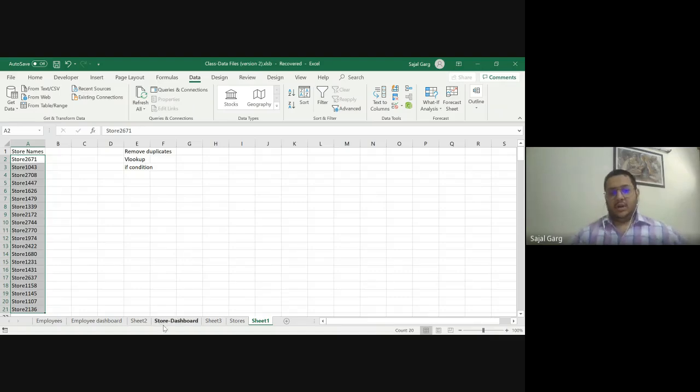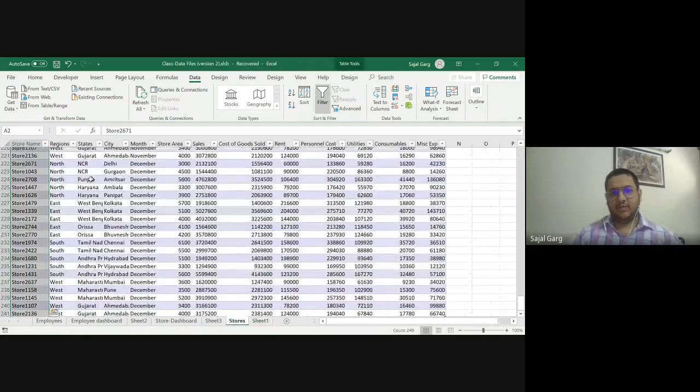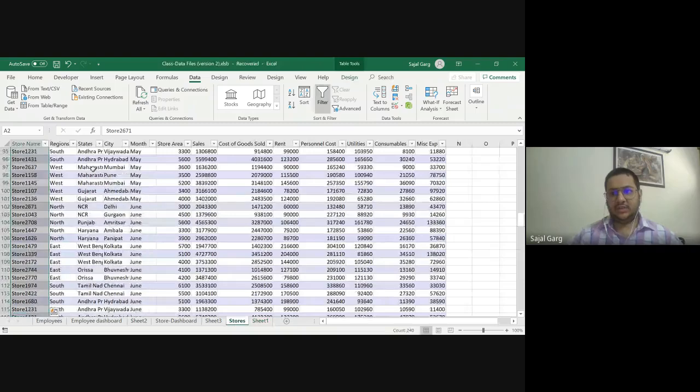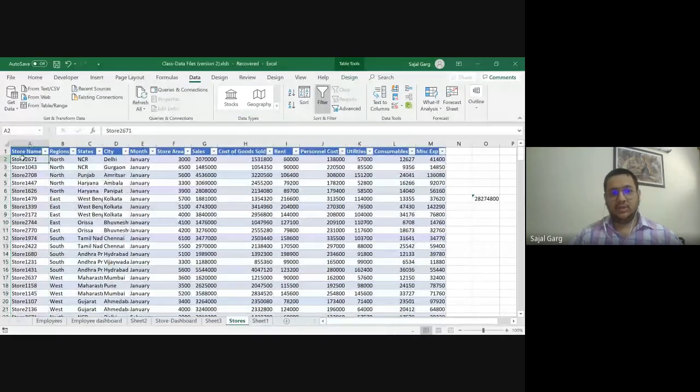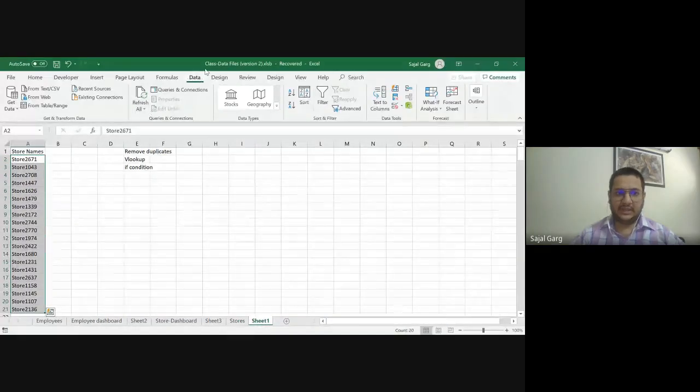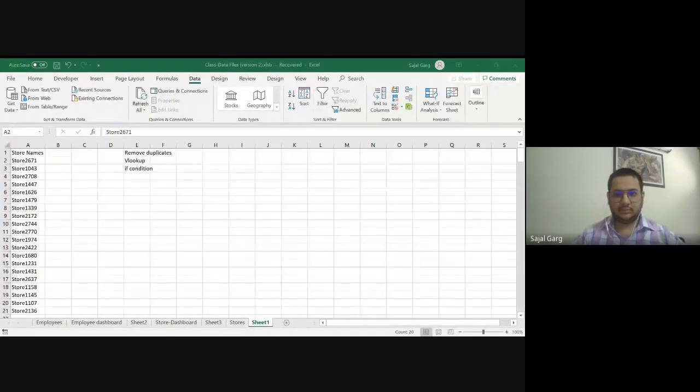So from this sheet, if you want to know how many unique stores you have, you can just copy paste it, put it in a new sheet, and then go to Data and then Remove Duplicates. You will now know what the unique stores are that you have. Guys, try out.